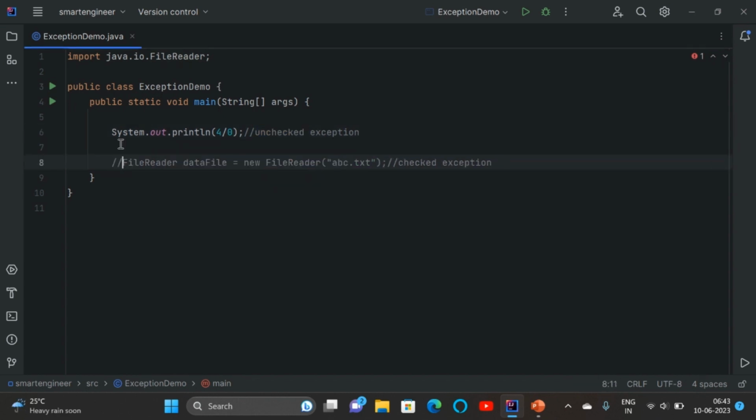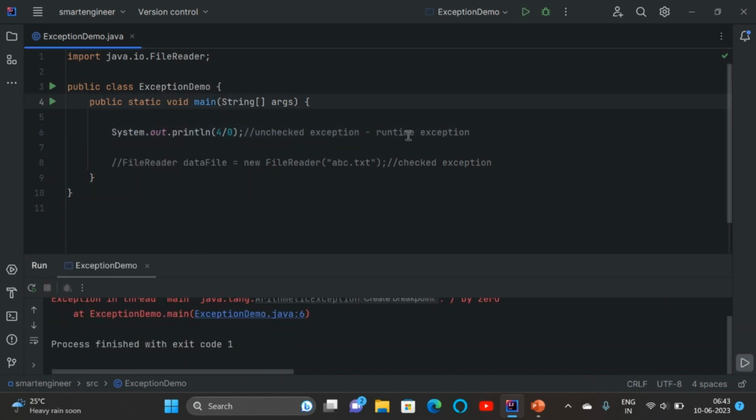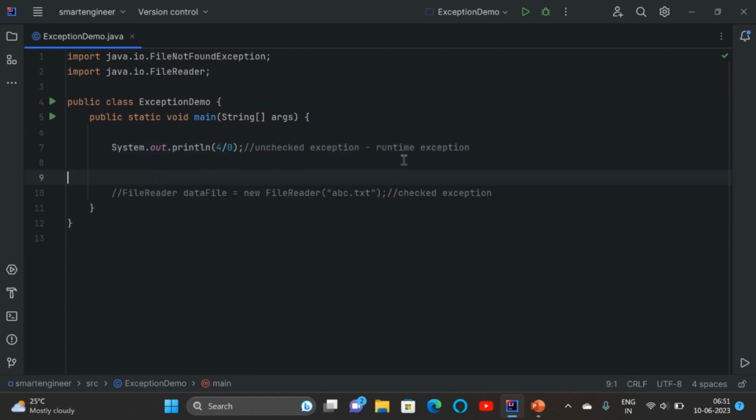I'm going to comment out this line and line number 6. With this unchecked exception, we are not getting any issue when we write the program. The issue is going to come only at runtime. So these exceptions are also known as runtime exceptions. When we run the program, we get this exception, right? So all runtime exceptions are unchecked exceptions. Now I'm going to give you examples of runtime exceptions. Runtime exceptions are unchecked exceptions, which means the compiler is not checking. We get the exception only when we run the program.